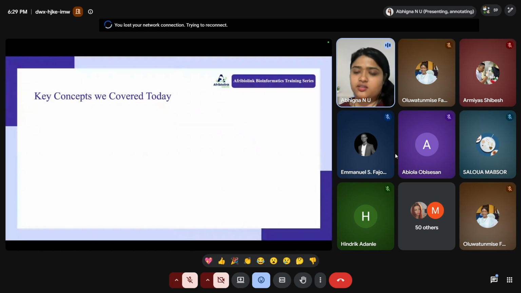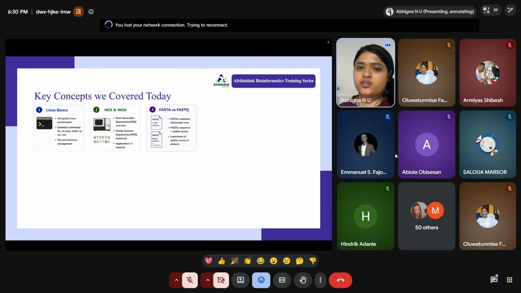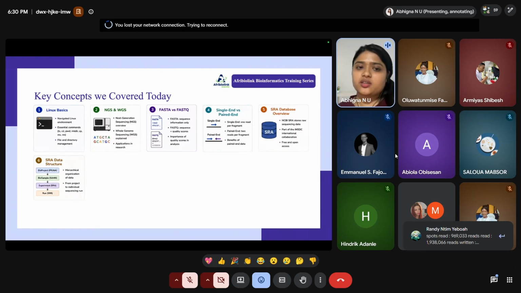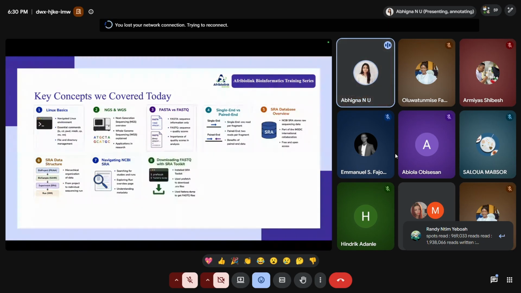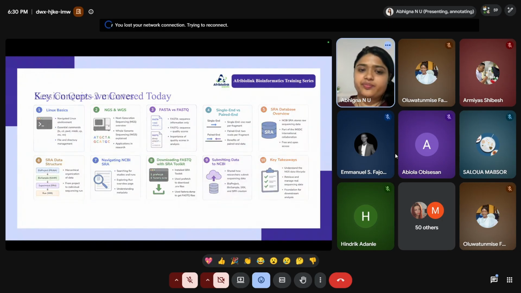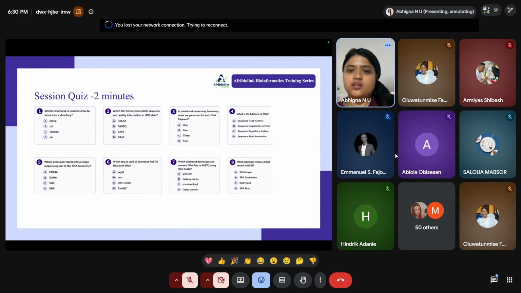So today we learned key concepts of Linux basics, and what is NGS and whole genome sequencing. What are the differences between FastQ and FASTA? Single-end versus paired-end sequencing, SRA database overview, and SRA data structure. We have GEO, SRA, and how to download FastQ using SRA Toolkit and submitting the data to NCBI. And these are the key takeaways. So we'll have a quiz for 2 minutes.